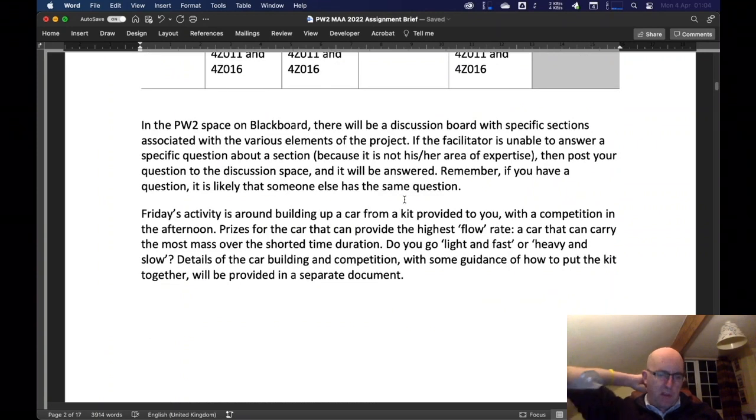So on Blackboard there's actually 3 spaces. The main space is in Engineering Practice 1, because most of you are doing Engineering Practice 1, and so that's the main space to be used. That space is also repeated on solid mechanics, materials and manufacturing, and also in dynamics, modelling and simulation.